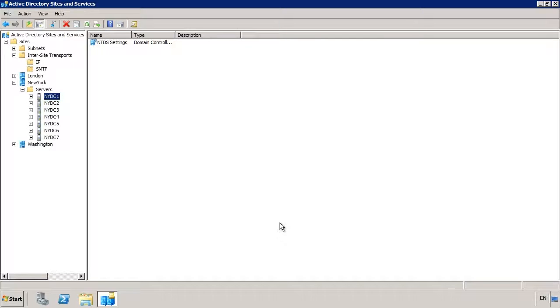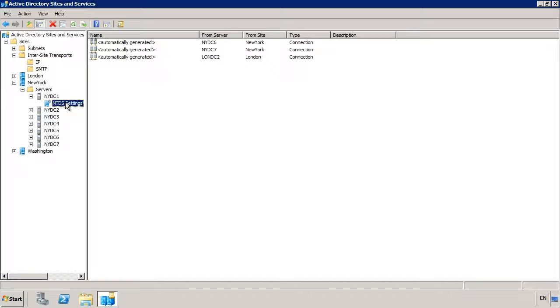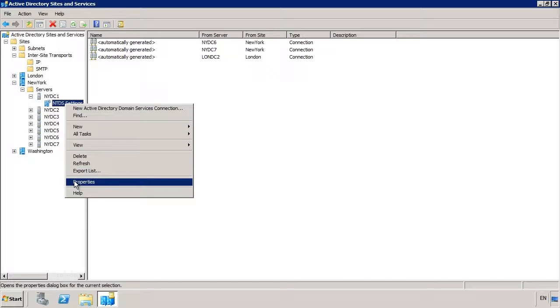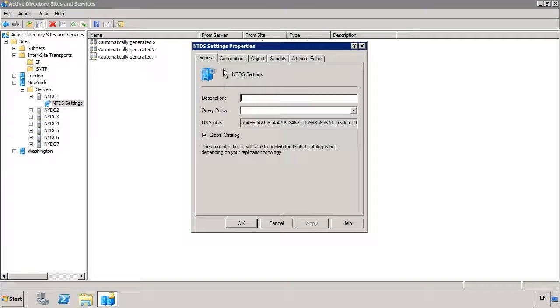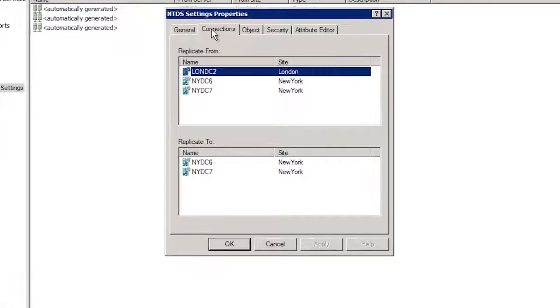Now that the Knowledge Consistency Checker has had some time to run, I will expand down until I see NTDS Settings, which contains the settings for this server. When I open the properties for the NTDS settings and go to the Connections tab, you will see all the incoming and outgoing connections from this server. All of these are created automatically by the Knowledge Consistency Checker.